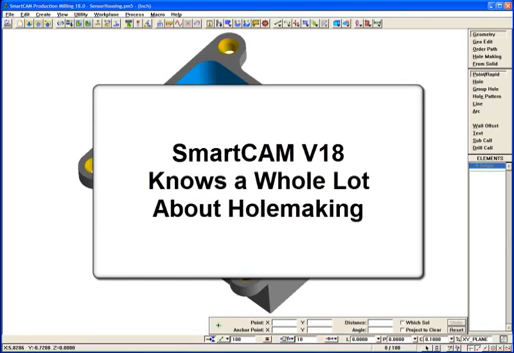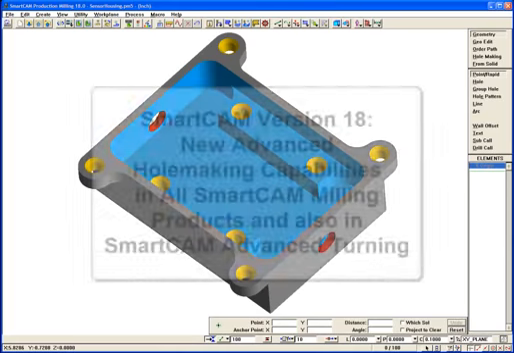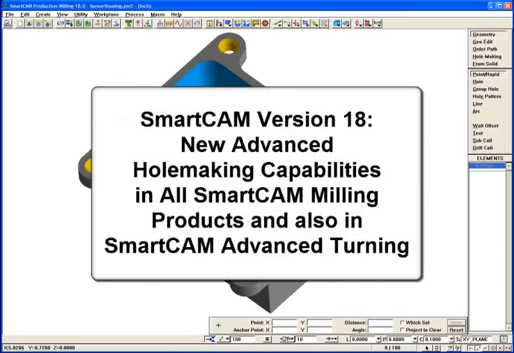SmartCAM version 18 knows a whole lot about hole making. SmartCAM version 18 introduces several new advanced hole making capabilities in all SmartCAM milling applications, as well as SmartCAM advanced turning.